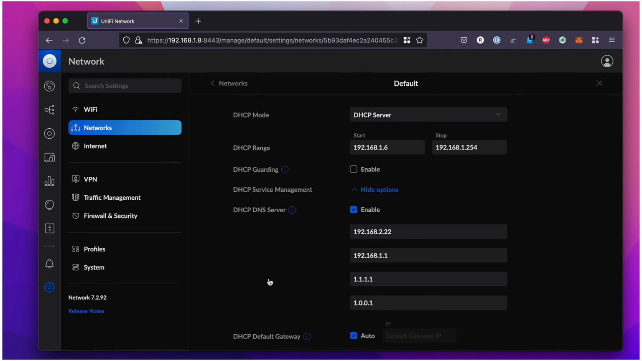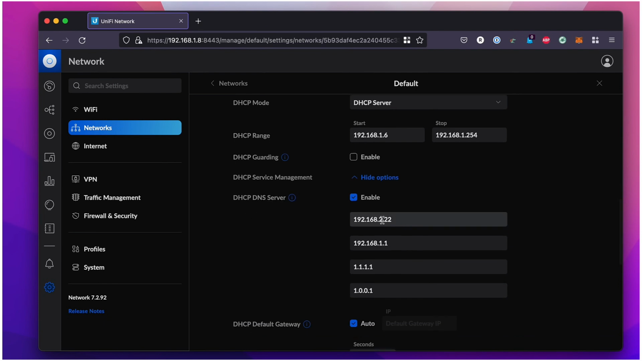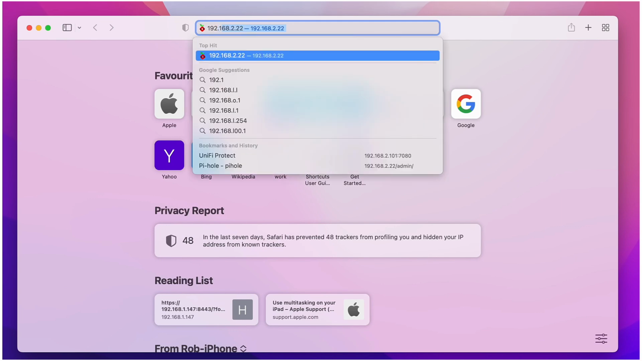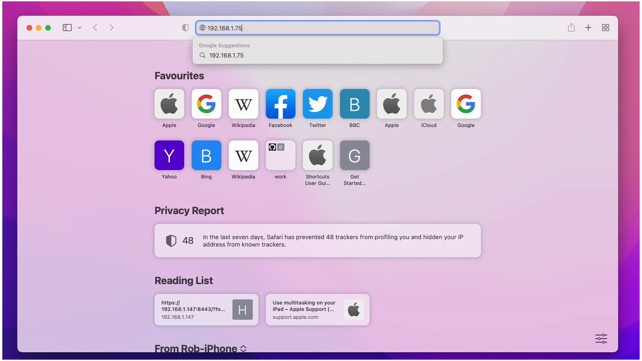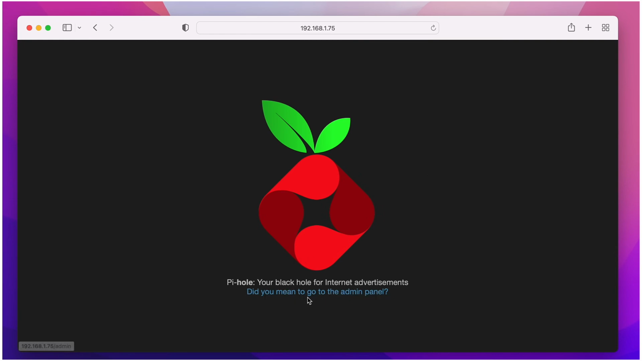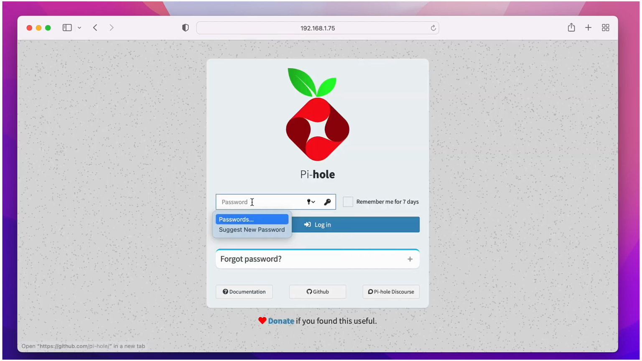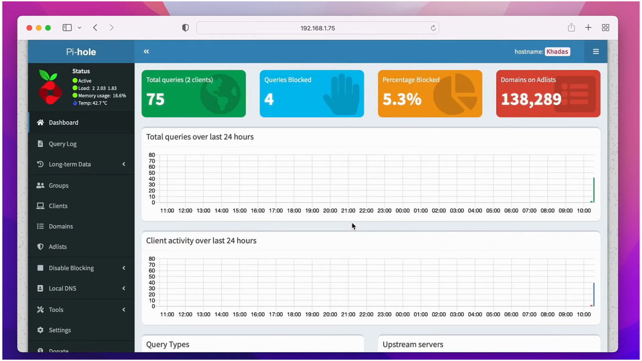Now you need to use the IP address of this Raspberry Pi and configure it as the DHCP and DNS server inside your router. You can just use Google and just add in the IP address. And the best part is Pi-hole also has its own admin panel. If you go to the admin panel, you will notice that this many ads are blocked, and these are the devices that are connected.